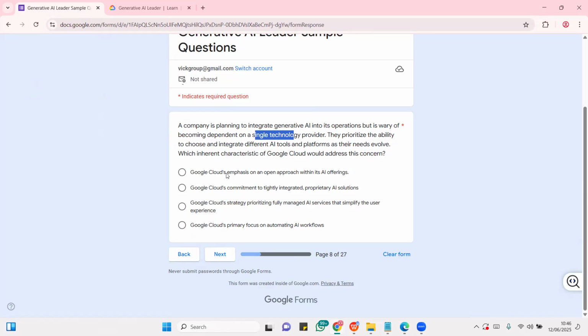Google Cloud emphasis on an open approach within its AI offering. That's the correct answer. Google Cloud's commitment to tight integrated proprietary AI solution. When you say proprietary, we mean that it is specific and direct to only that one provider.